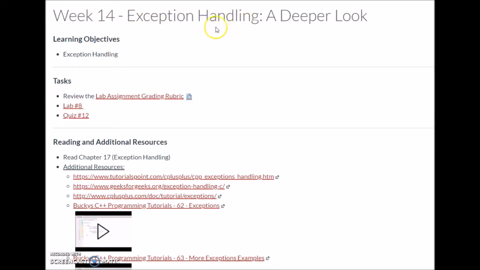We touched on it briefly in a previous week, but this week you'll take a deeper look into exception handling and look at all the different concepts around exception handling in C++. You'll go over the try, throw, and catch blocks, catch statements.